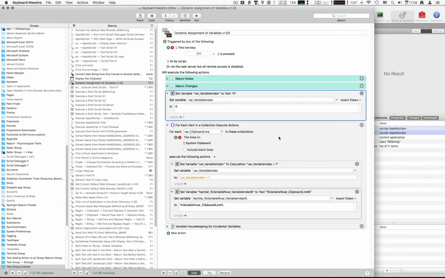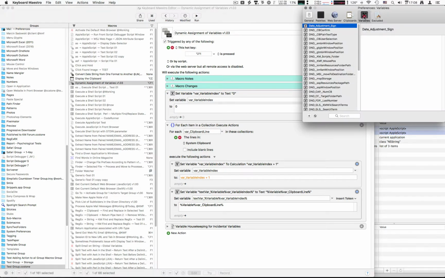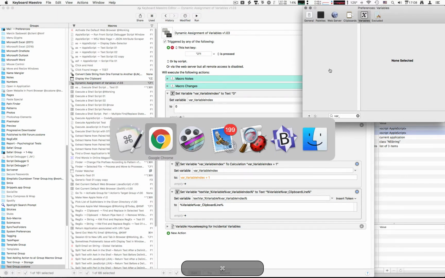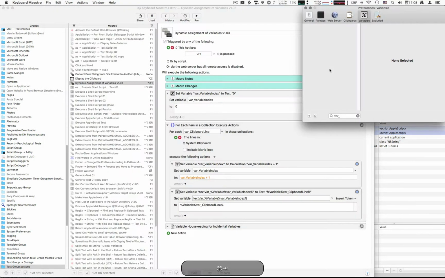So for demonstration's sake, we're going to bring up the Keyboard Maestro preferences and the variable preferences. We're going to search for VAR underscore. Now these are previous test variables, so I'm going to delete those. Now, I'm going to go back to your data, copy it to the clipboard. Now I'm going to run the macro.